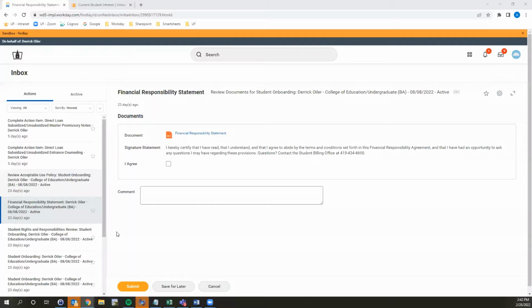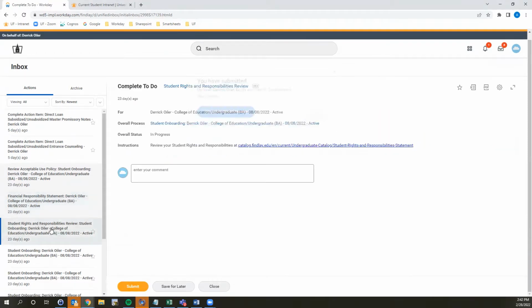The next student onboarding item is the Financial Responsibility Statement. Once you've clicked on, read, and reviewed this financial responsibility statement, click the check box for I agree, and then click the Submit button. After that, click on the next student onboarding item.